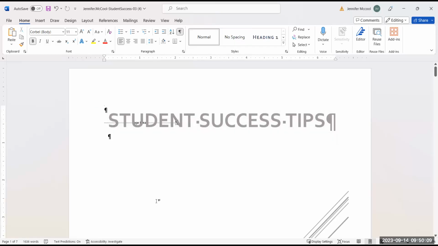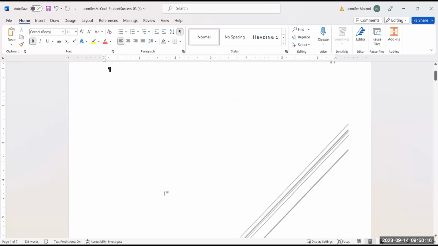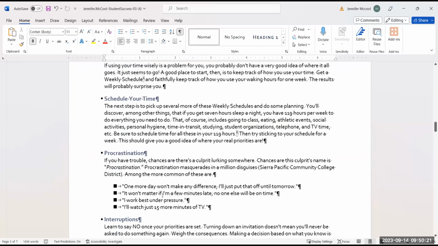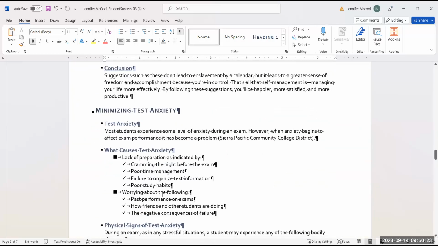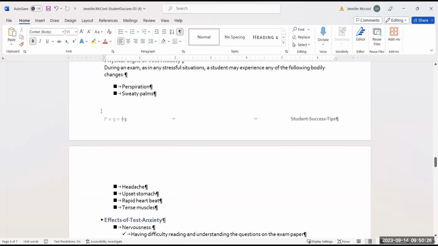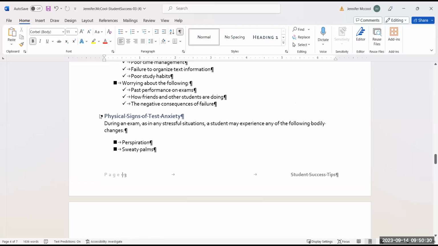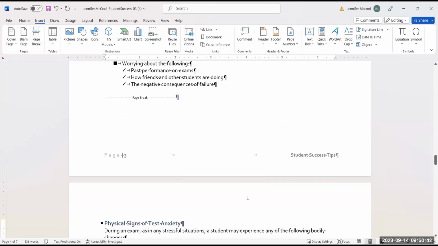All right, step 14. They want us to insert a page break before the Physical Signs of Test Anxiety heading. So let's go down to it. You can see it starts at the very bottom and breaks off. It's far enough at the bottom that a page break won't make the page look weird. That's why you would do a page break in the middle of your document, if you want to keep a section together. So let's click on Insert and click on Page Break.